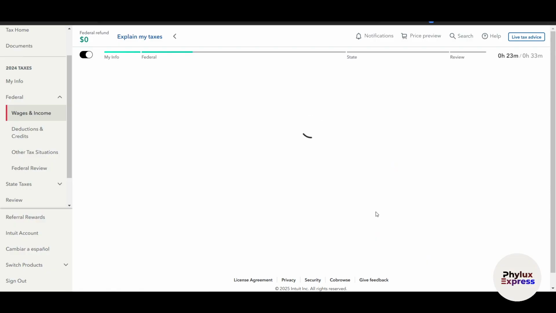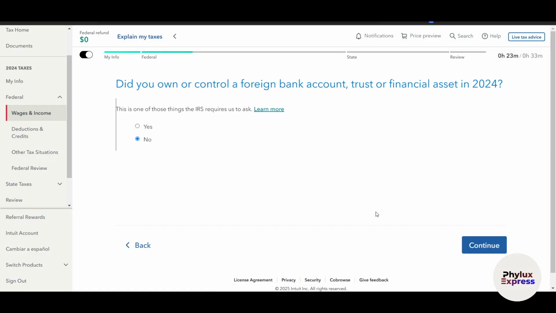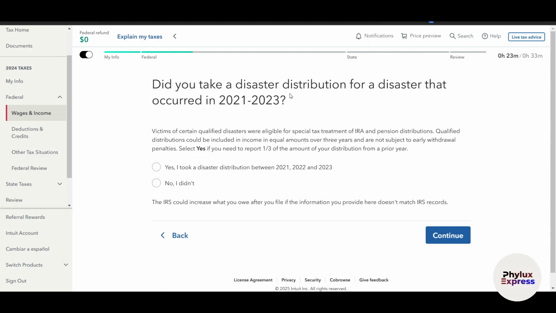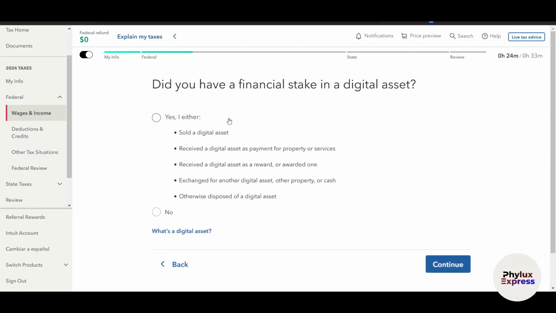Also include any additional income such as rental income, investment income, unemployment benefits. TurboTax will automatically calculate your total income and ensure it's reported correctly. If you're unsure about income sources, consult your tax documents or tax professional. For example, do you own or control a foreign bank? Actually, no. Do you take a disaster distribution? No. Although I'm not entering the accurate information, this is just a demo account or example.